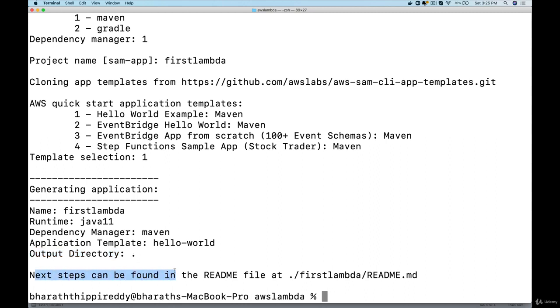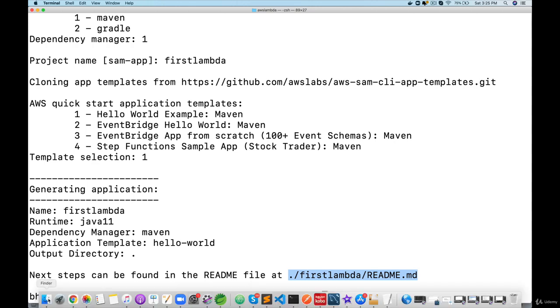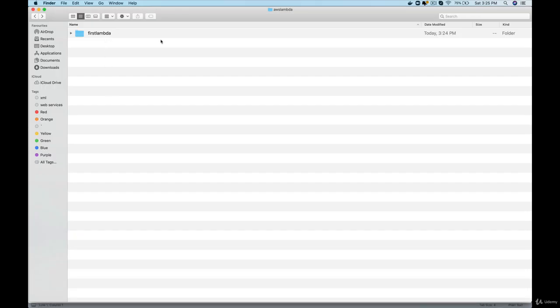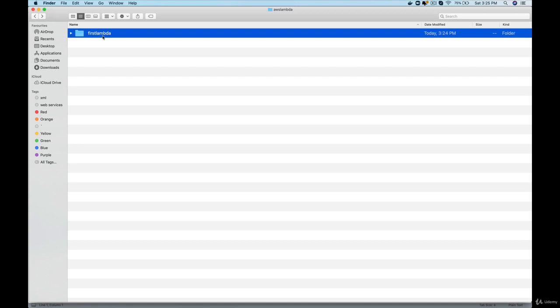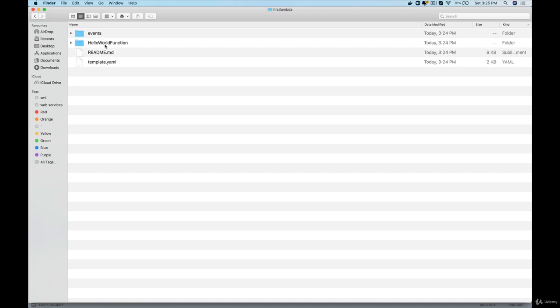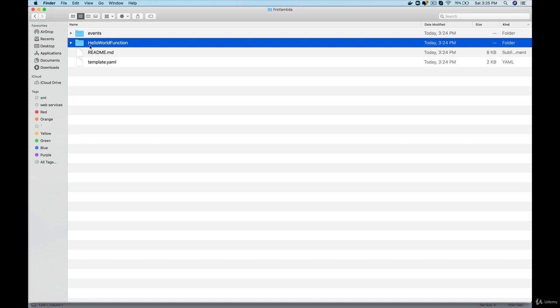This last line is very important. Next steps can be found in the README. This is a very cool file that is created by AWS developers, which is very helpful. So go to your Windows Explorer or Finder on Mac, and under AWS Lambda, you have the first Lambda project created. Go in there. There are 2 important things here. The first one is this folder, hello world function, because we picked the hello world template.